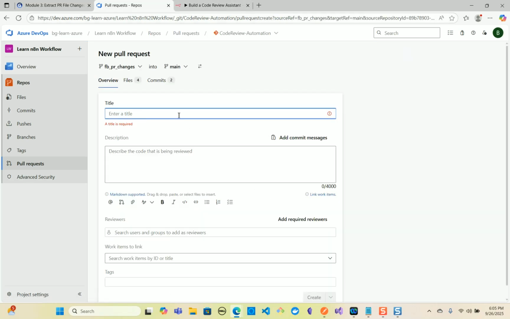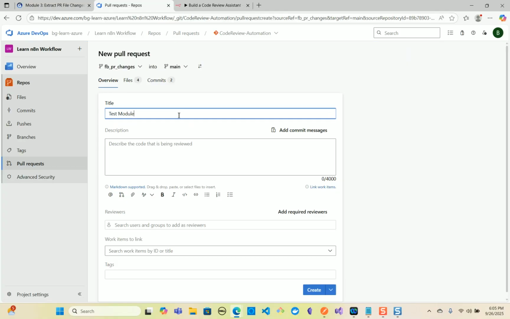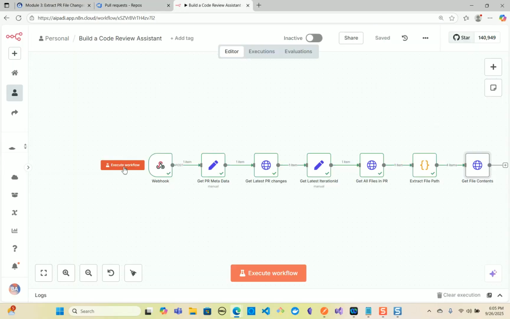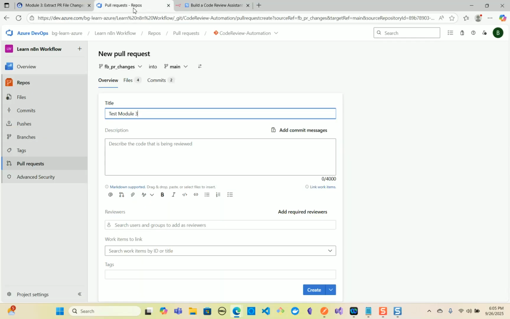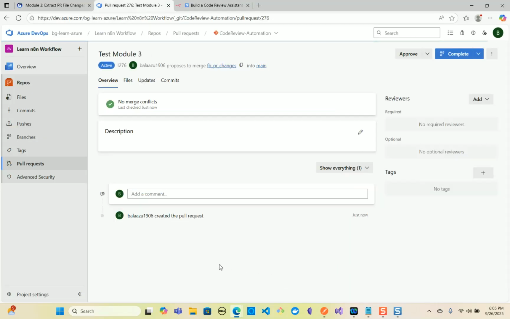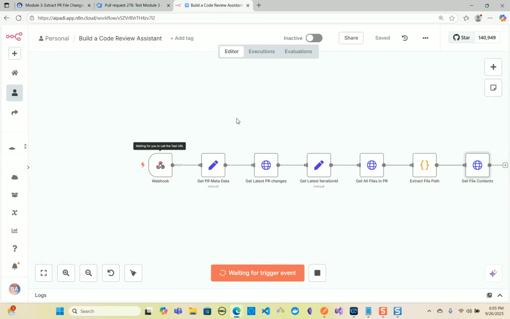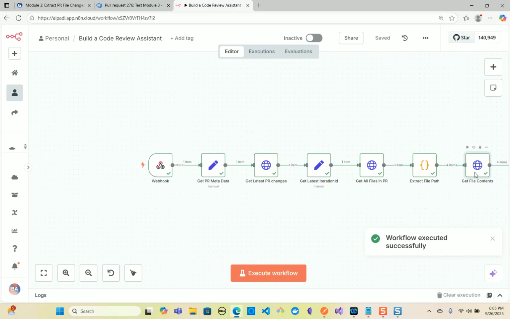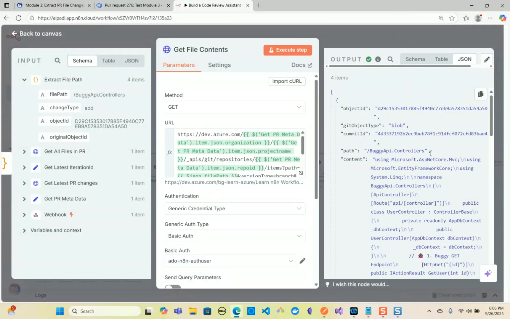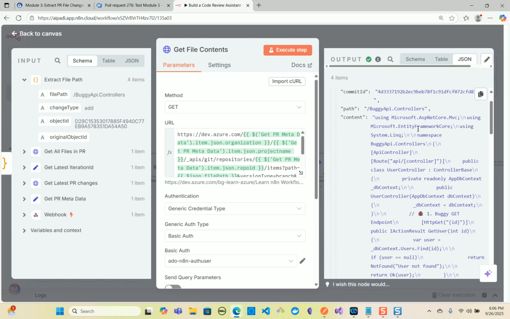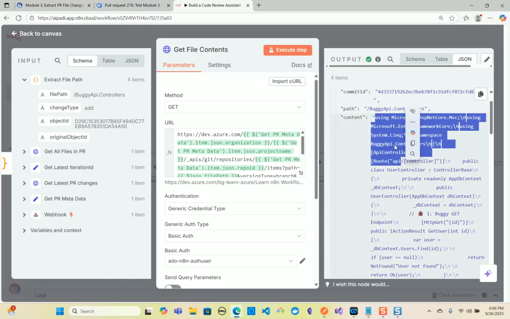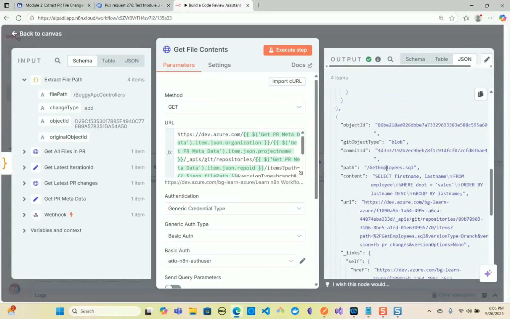Okay, so let's do the last test for this module, and I'm going to call it test module 3, and I will execute the workflow. And let's come back here and click on create. So you'll see the workflow trigger, and there you go. So when I click on this, you'll see exactly what's going on. This step is giving the contents of each of the files. So these are the contents of my C# controller, and this is my get employees.sql. You can see the content is the select statement I have.